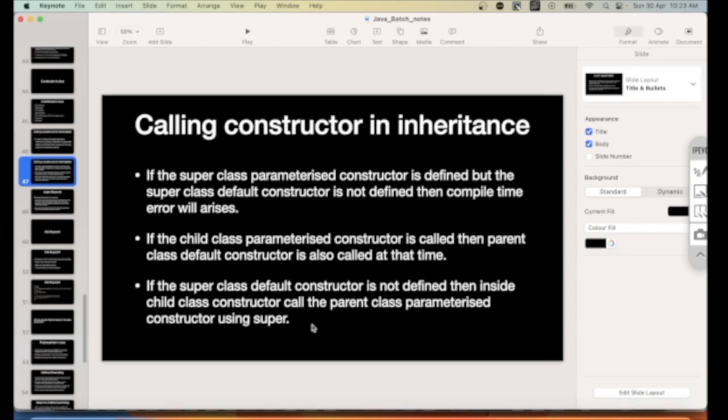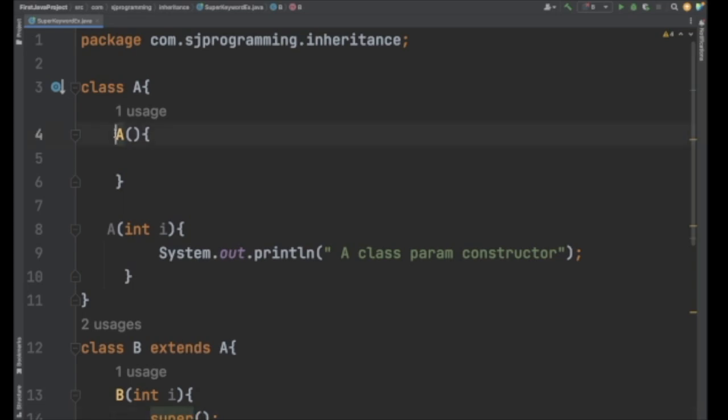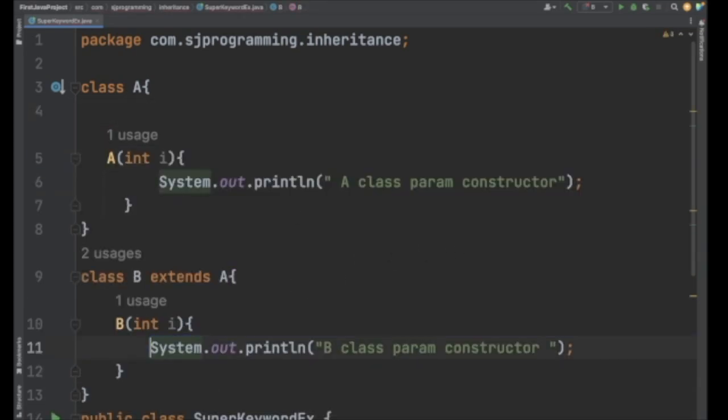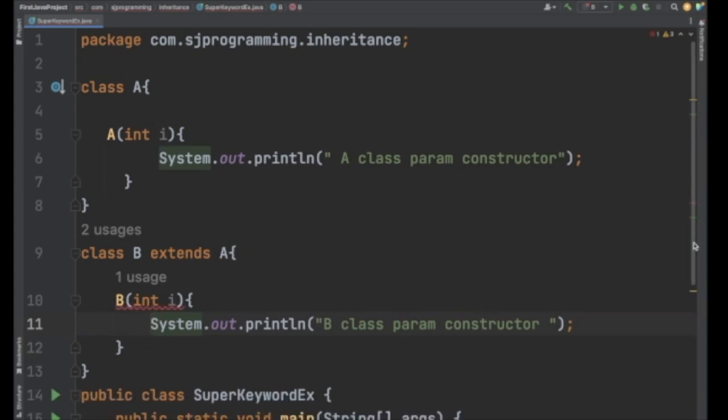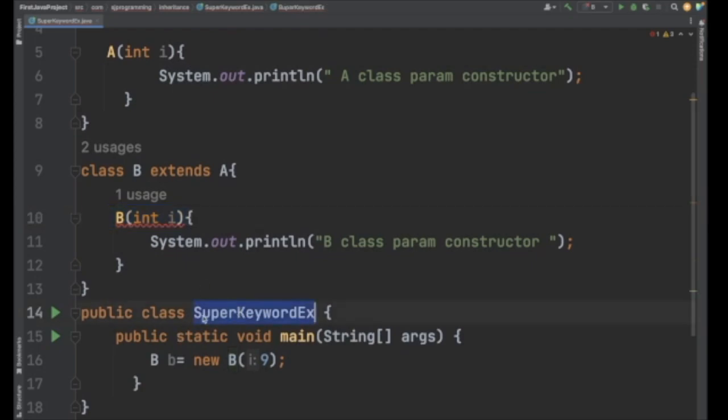Okay, so see, this is exactly the same point, this one. Let's suppose we don't have this constructor. If we are removing this one, see here, the point is that if in your child class you have the parameterized constructor, and in the main class you are creating the B class object and calling the parameterized constructor of the child class, here I have passed one parameter, so it will go here.